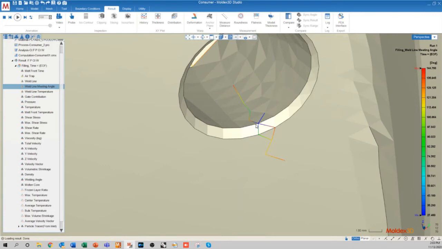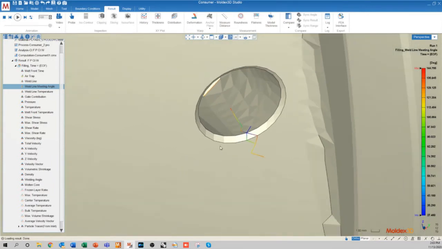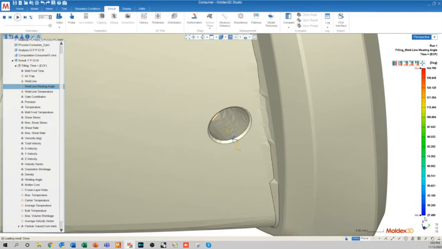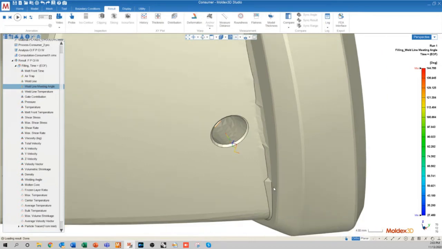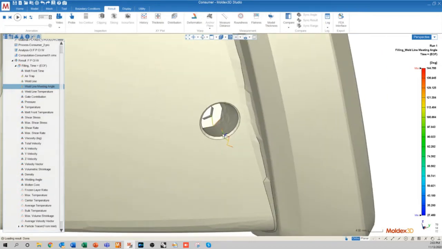But it's going to be very easy to separate or crack your part at that region because the weld line meeting angle is so low. The more acute the weld line meeting angle, or the lower your weld line meeting angle, the weaker your weld line is going to be. So if we can make this weld line into a meld line, getting it over 145 degrees, that would be the ideal scenario. Unfortunately, in most scenarios, that's not going to be possible.